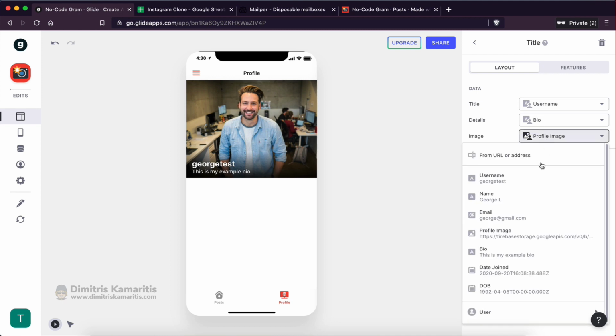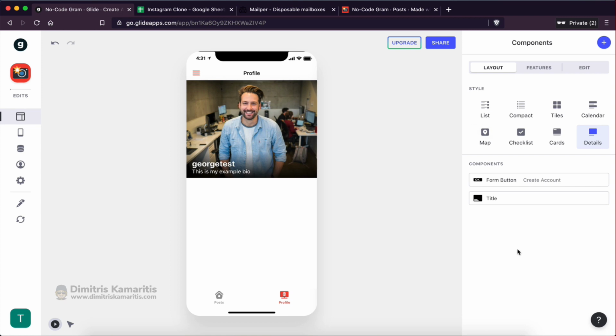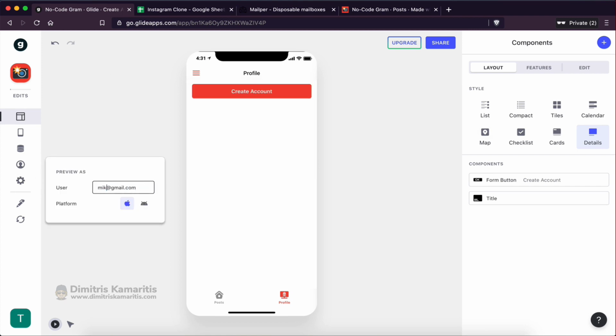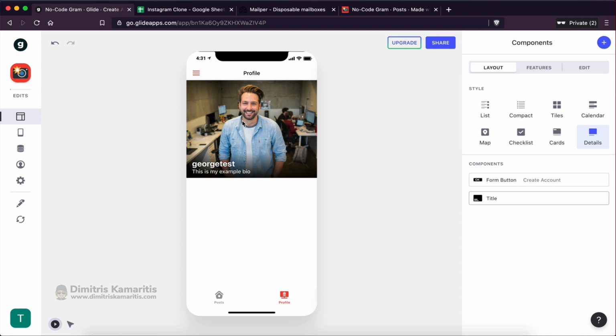And the reason I'm getting this data from this section instead of this section is because I want this data to change according to the user that is currently signed in, right? That's something really important. So now if I log in as Mike, who doesn't have an account, as you can see, we get nothing, right? But if I sign in as George, we get this. Perfect. So we're now able to get rid of the create account button and also display the user's data.